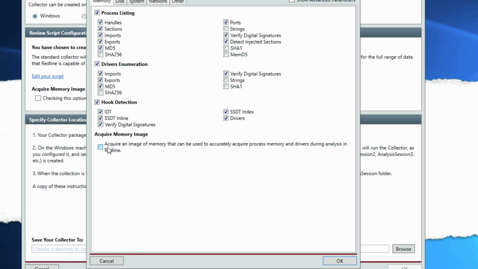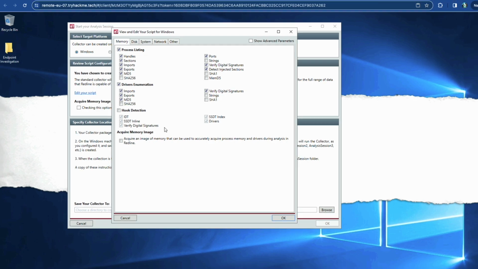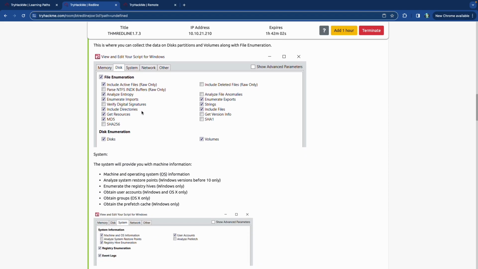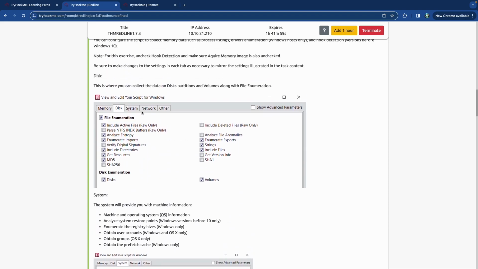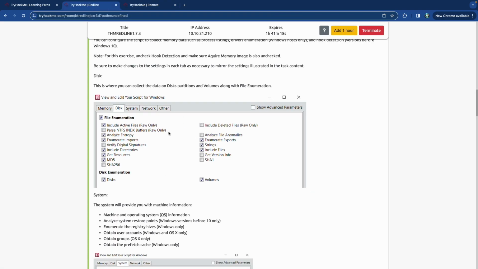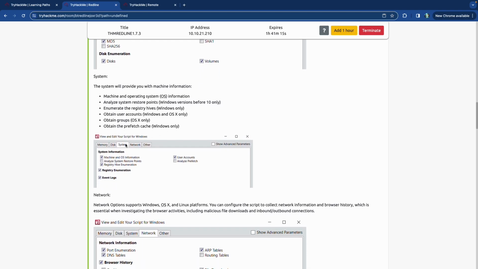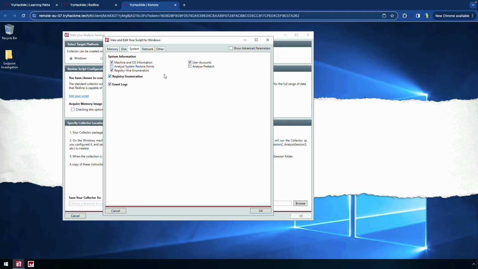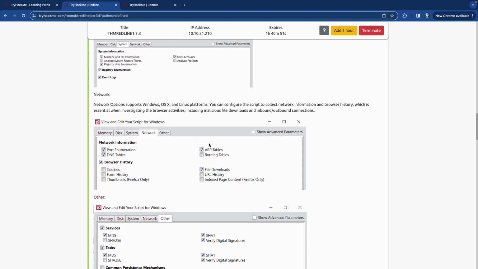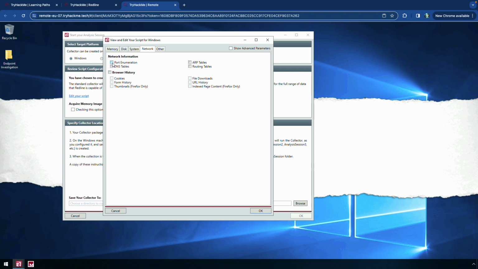So acquire memory image is already unchecked. Hook detection, I'm just gonna uncheck that whole thing. So that should hopefully save us a little bit of time. And we're gonna go into disk and make sure that we turn on all the things that we want to turn on for disk. Okay, and then we did the same thing for disk to make it line up with everything that's inside this image. We're going to do the same thing for system here, and the system also matches everything that we have here. Moving on to network, we're going to do the same thing. So the top three, and then browse history and file downloads.